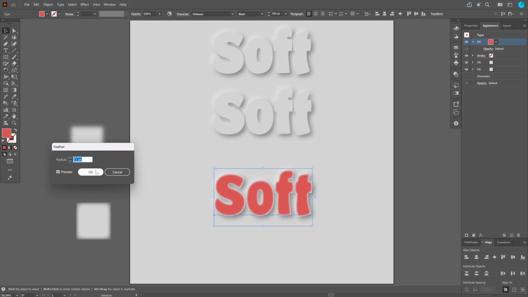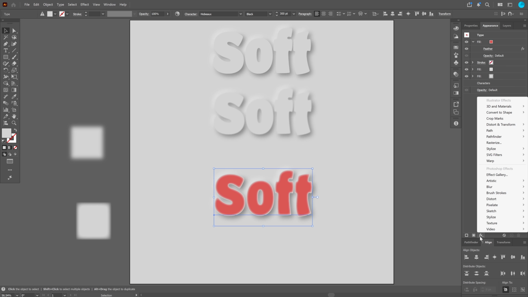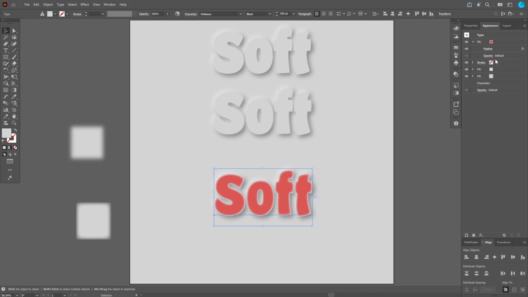Now that's not that difficult to manage. I'm going to press OK. So we have this feather applied. Now to push it a little bit outwards, we simply need to offset it. I'm going to go here in FX and up here in Path and press Offset Path. And now we can push it outwards. Just make sure to select the fill. I forgot to do that.